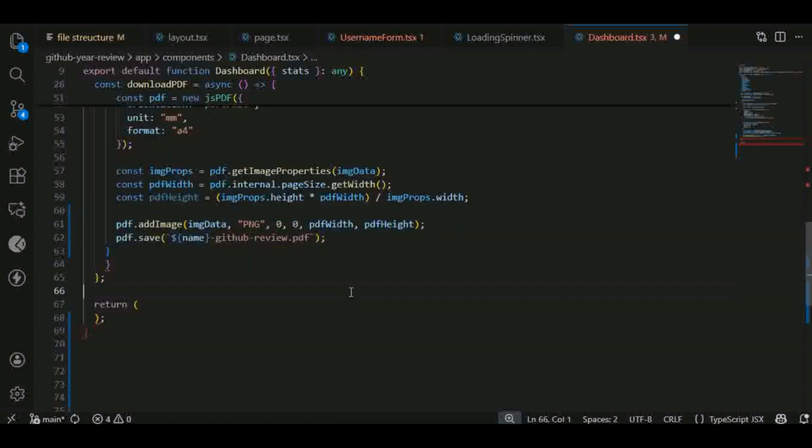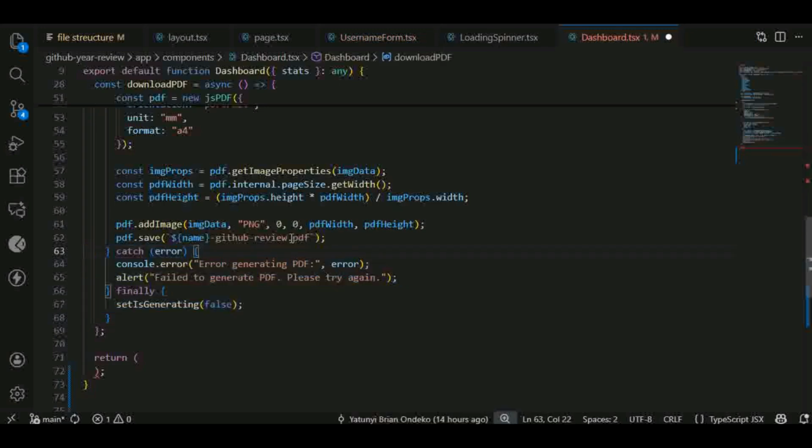Then below that you are going to put the part of the addImage. So it's going to be pdf.addImage, and then put the imageData, PNG, then 0, 0, pdfWidth, pdfHeight, and pdf.save to be that name, GitHub review PDF. Okay, that is in regards to how you're going to save it.